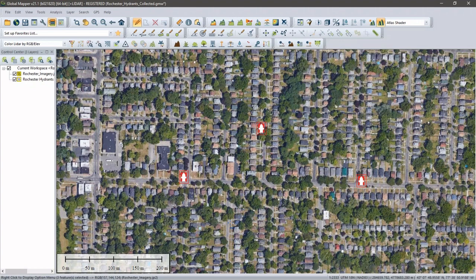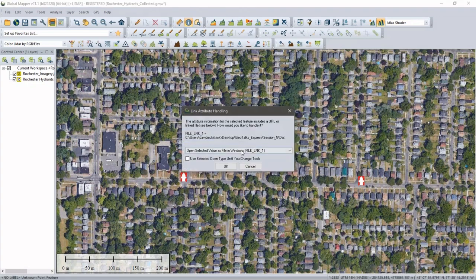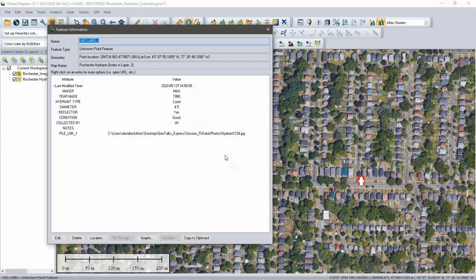So again, we come full circle. This is a version of the layer that I sent to him that was empty. He sent it back with 3 fire hydrants. He collected my attributes for me. If I click on one of the icons, we can look at the feature information. Here's all of the information that I asked him to collect for me.